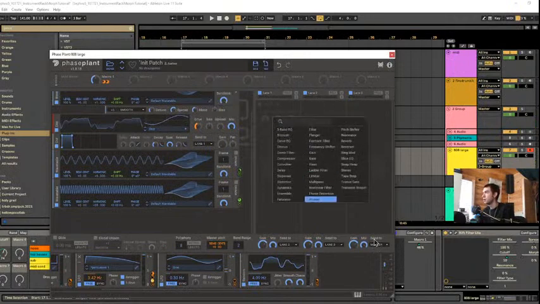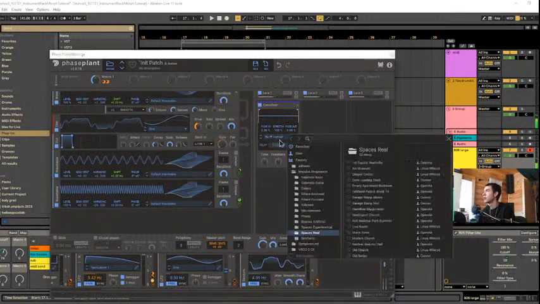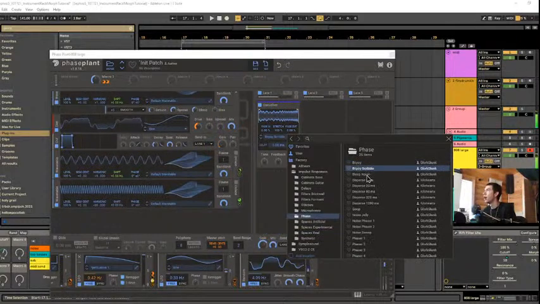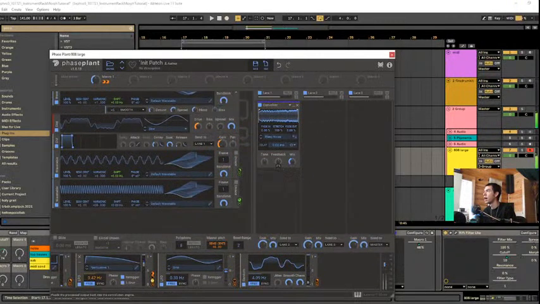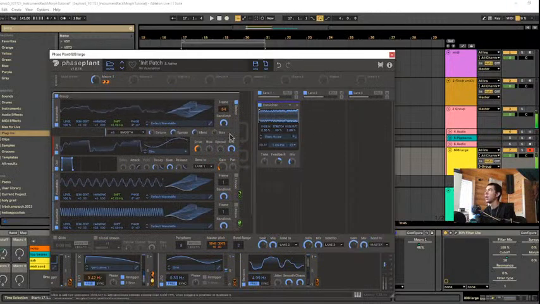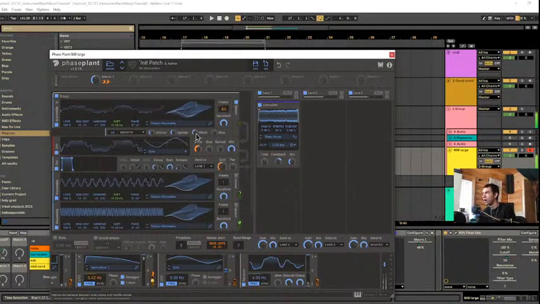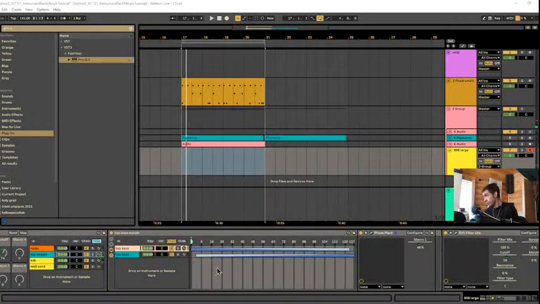So there's kind of our first bass. Maybe we'd use the new convolver. Let's do some of these phaser convolutions. So there's our first top bass.